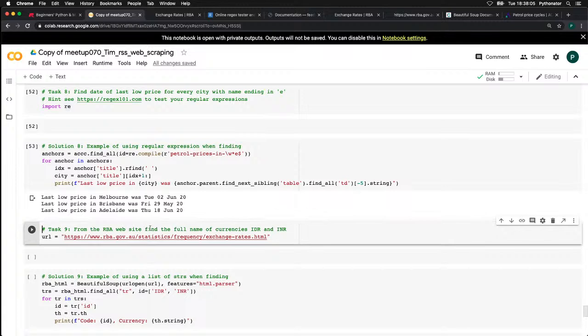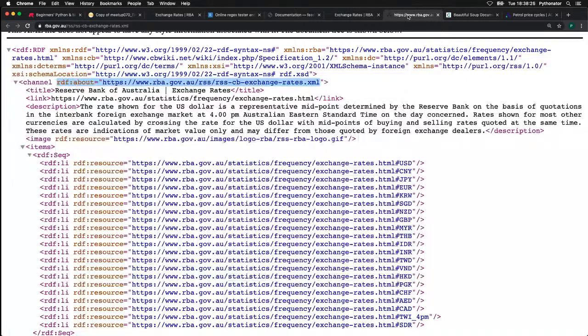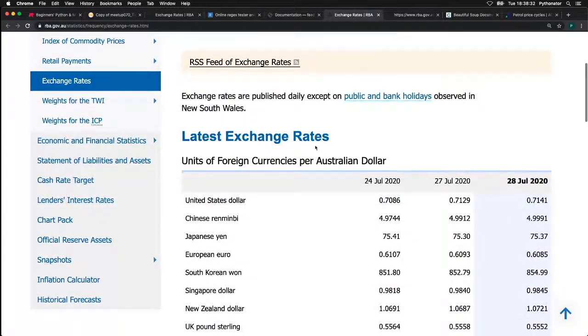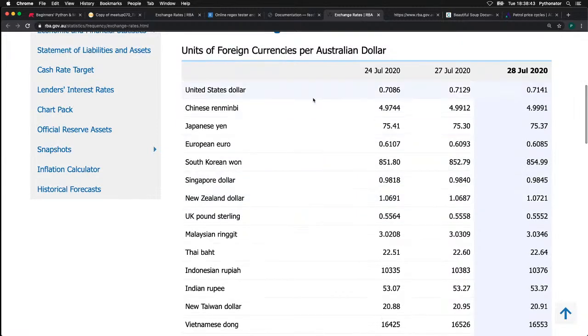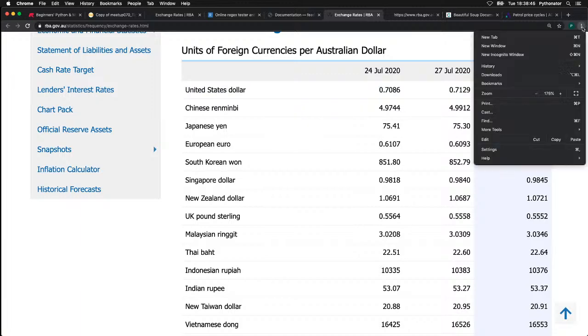All right, task 9. From the RBA website, find the full name of currencies of IDR and INR. All right, so in this case, we want to search from the website rather than the RSS feed. So let's have a look. This was the RSS feed, but remember that came from a website. And in the website, they give us the full names of the currencies rather than just the codes. So let's have a look with the developer tools.